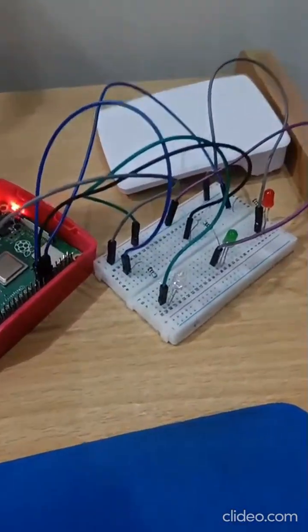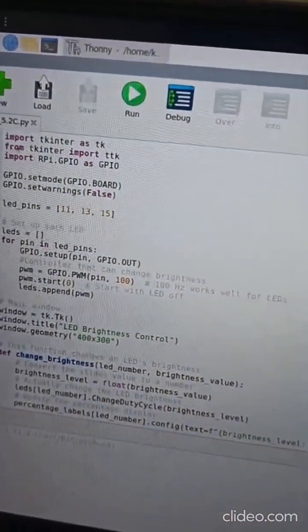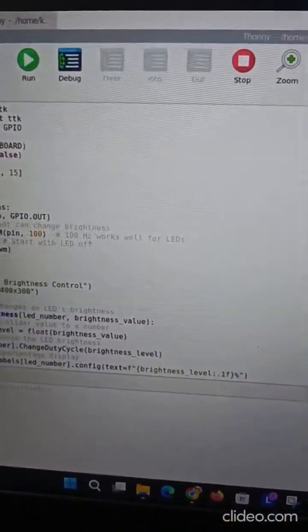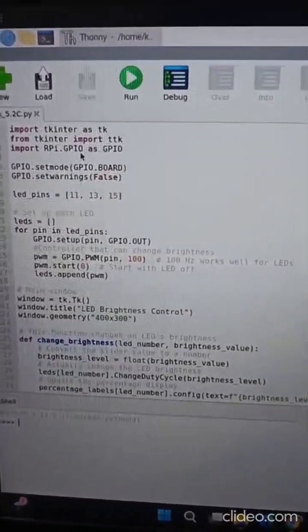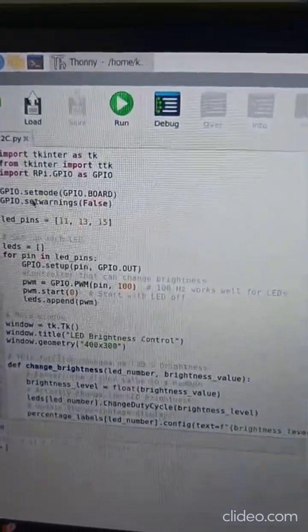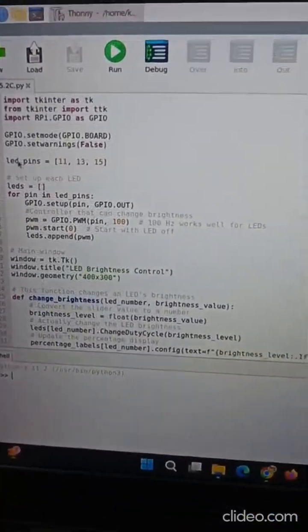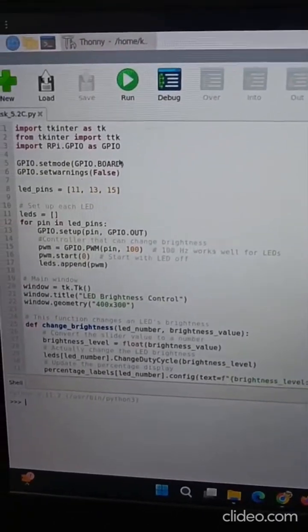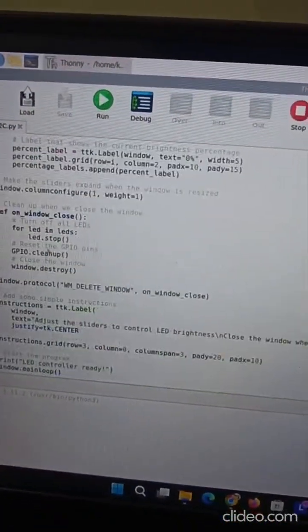So now let's talk about the code. These are the libraries: RPi.GPIO is the library for configuring the Raspberry Pi board and using its pins. Tkinter is for creating the GUI. We have defined the LED pins here, 11, 13 and 15, and we have connected them to the board with GPIO. So it means the physical pins 11, 13 and 15 will be considered. You can see this is our code.